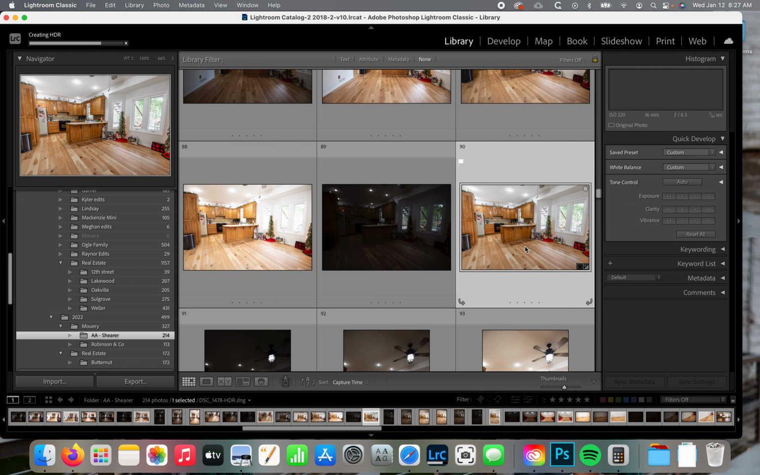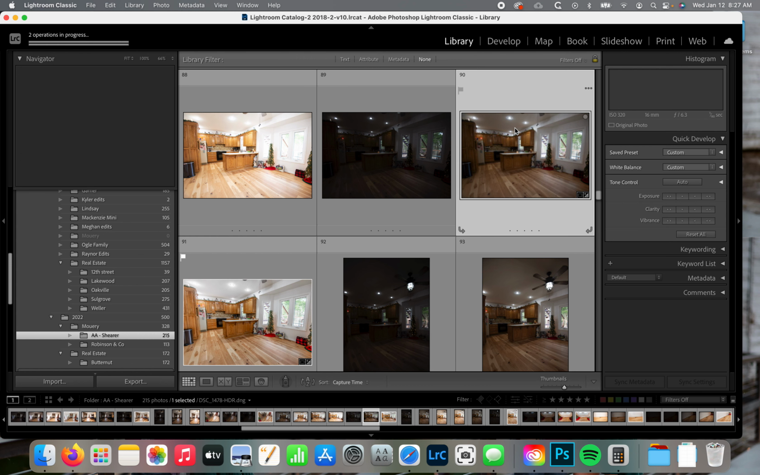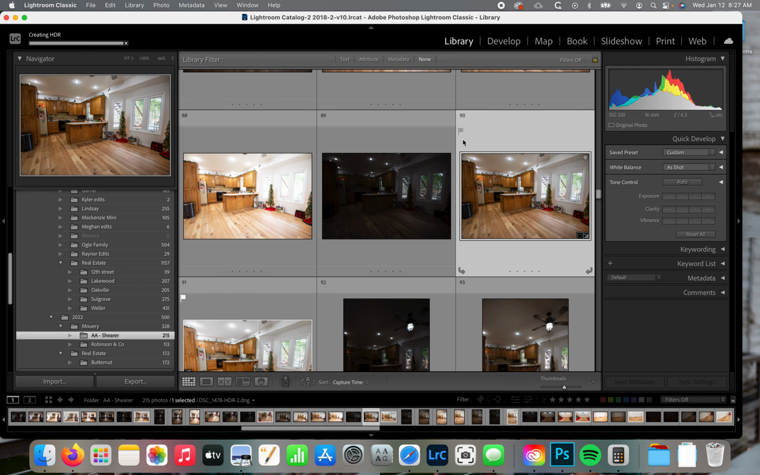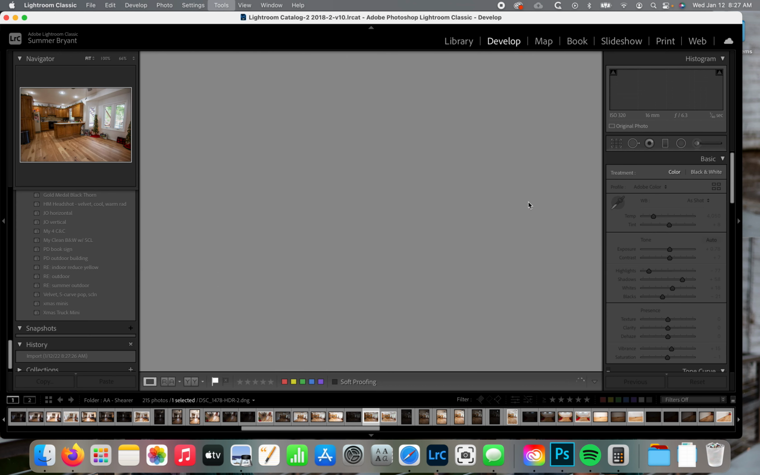This was one I already finished editing, but I'll just kind of show you how I got to that when it is done. So there it is. For my workflow, I usually flag that just so that I can select all the flagged photos later to edit. And then we'll go into it.